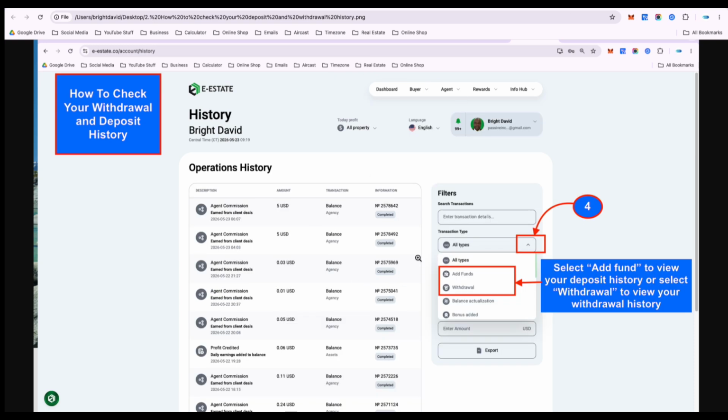When this page opens, the next thing you do is come to the right hand side here where it says Filters. Select transaction type, All Types. Click on that little arrow there, and it will drop down and open different items. If you want to check your deposit, you select Add Funds to view your deposit history. If you want to check your withdrawal history, you click Withdrawal, and then you will be able to view your withdrawal history.